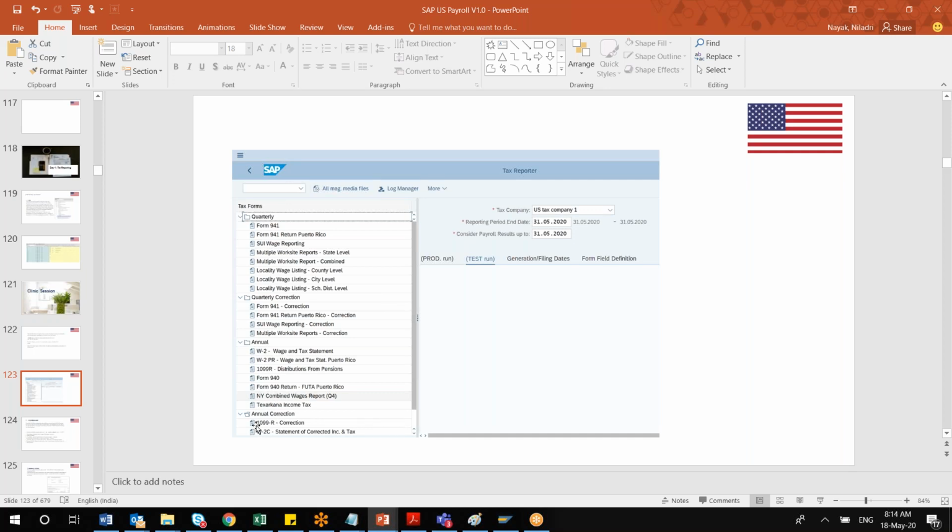Any correction is happening. On the right-hand side, you have to choose your tax company, which tax company you are using, and what is the period end date. Suppose it is a mid-year, so I'm just putting the 31st of, ideally it should be June, 31st of May. This is for representation purpose only. Otherwise, I will put the exact date.